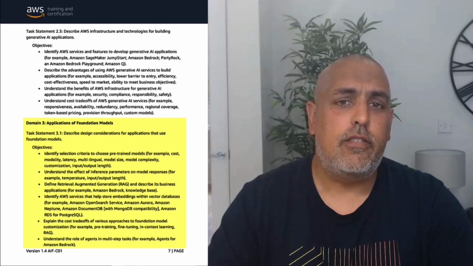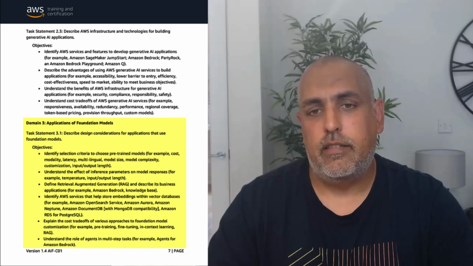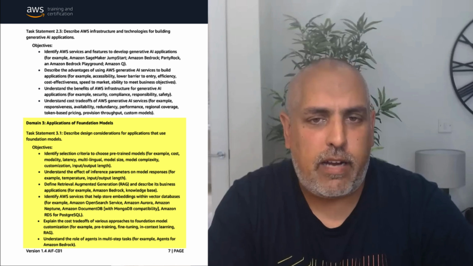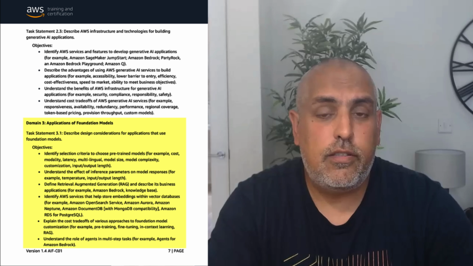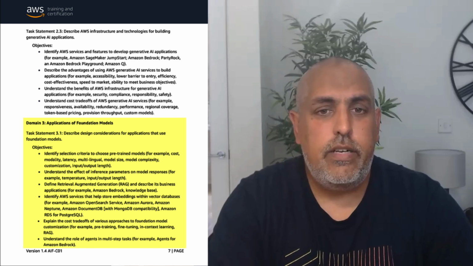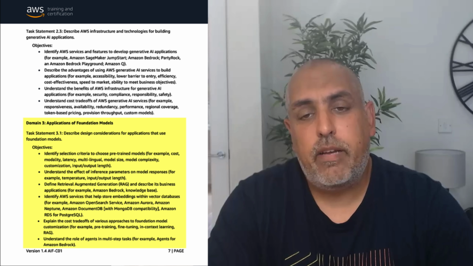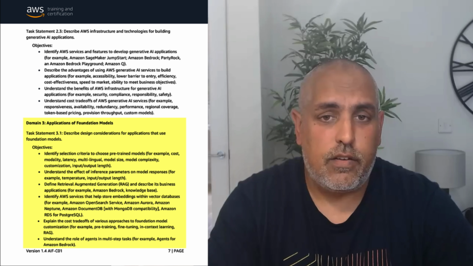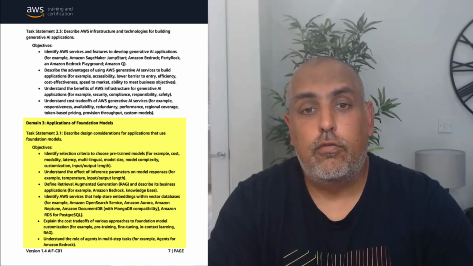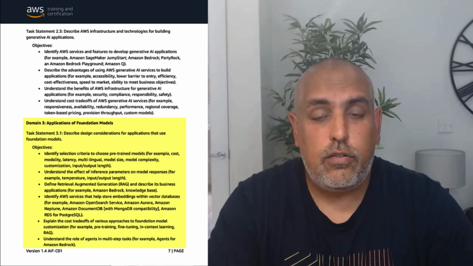Now, the exam may also dive into storage options for embeddings, those dense information-packed vectors that power everything from recommendations to semantic search. You'll need to know which AWS services are best suited for storing these vectors, whether it's Amazon OpenSearch Service or Amazon Neptune for graph-based storage, or even DocumentDB.